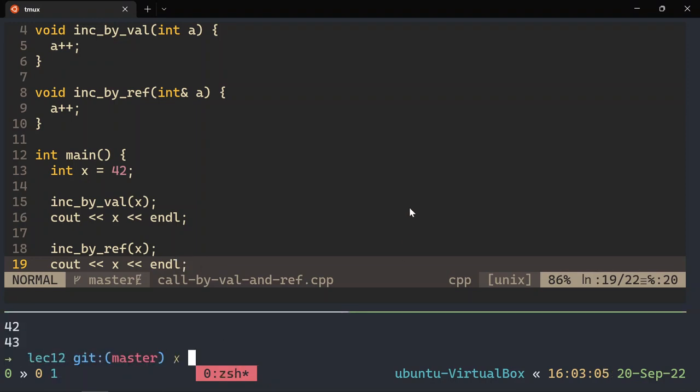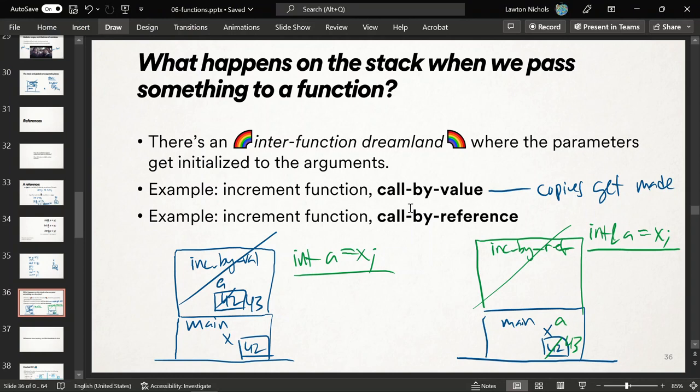What questions do we have about this? This is a complicated little topic. Does it make enough sense?